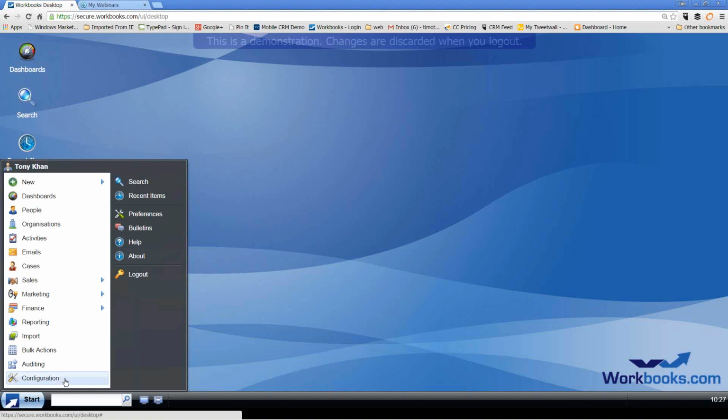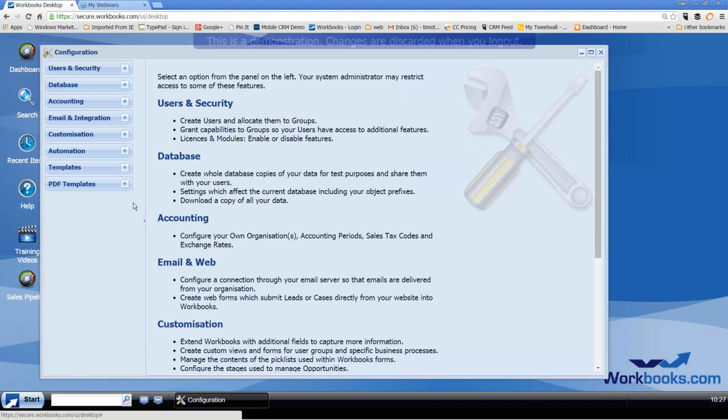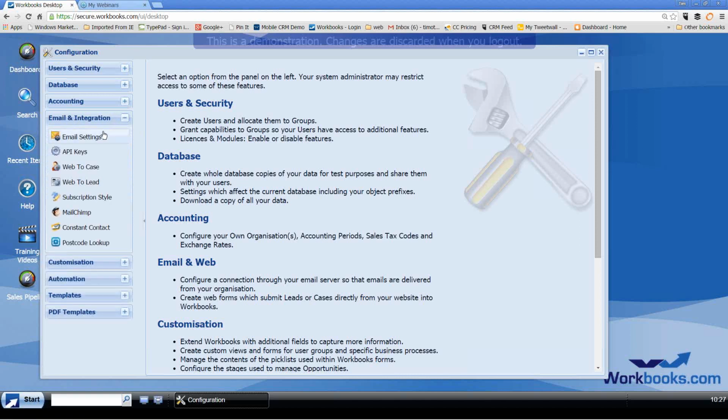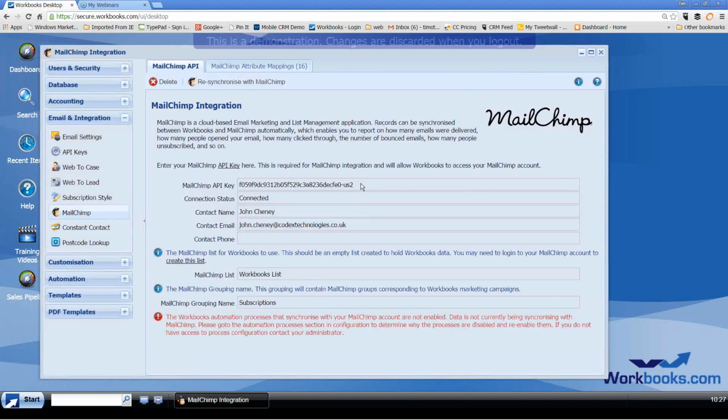So down here, if you've got access to this, if you're the administrator of your system, a very simple way of changing any aspect of Workbooks here in the configuration section. And right in the middle there, email and integration options. There's my MailChimp section there. And essentially, here is the glue that links MailChimp to Workbooks and allows the two applications to talk with each other with this so-called API key.